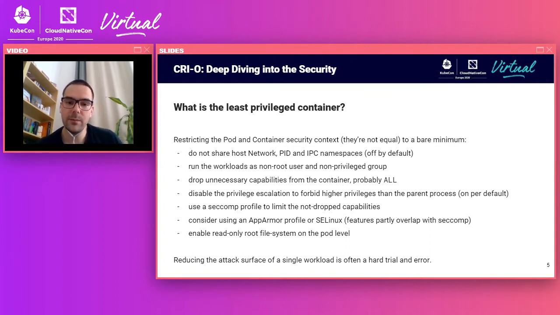But if we are able to actually specify a custom Seccomp profile for our workload, then we can drop even more capabilities or can also drop even more syscalls. We can also consider adding an AppArmor or SELinux profile to the actual workload. For example, this kind of overlaps with Seccomp. But if we speak about AppArmor, then we are able to limit access to different paths inside of the container as well. And on top of that, we can also enable read-only root file systems from a pod level. It's just a great security enhancement as well.